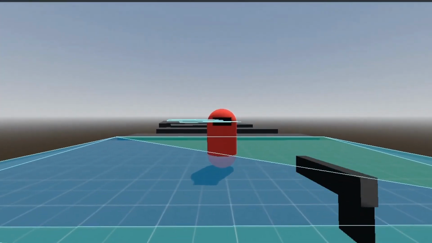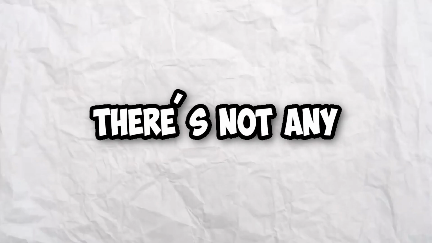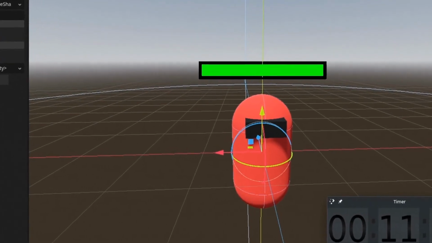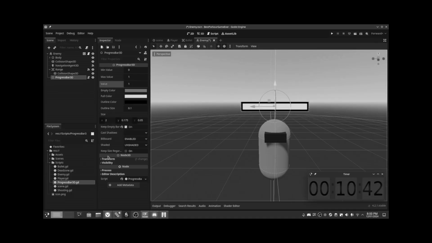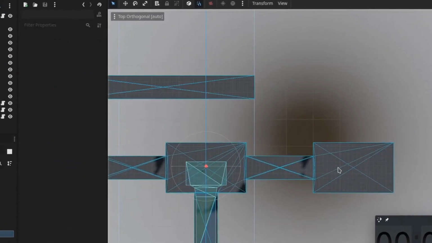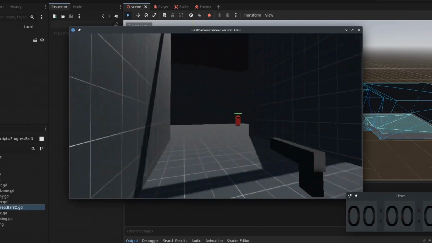The only thing that the bad guy is missing was the health bar, but there is not any 3D progress bar thingy in Godot, so I searched online and luckily I found this cool one and it worked great. Just that it starts from the middle, but who cares. Then at last I made a cool level with bunch of bad guys roaming around, and yeah, the timer was up, and this is what I made in 1 hour.